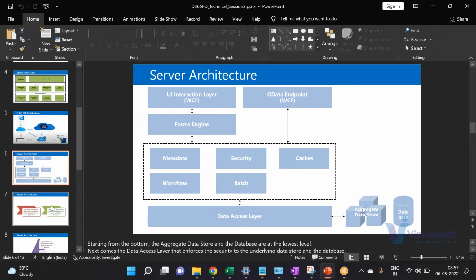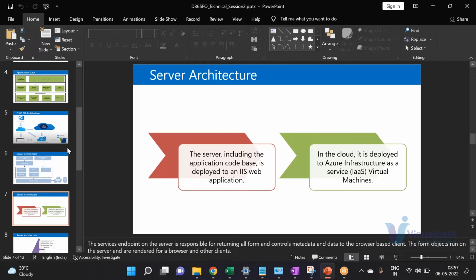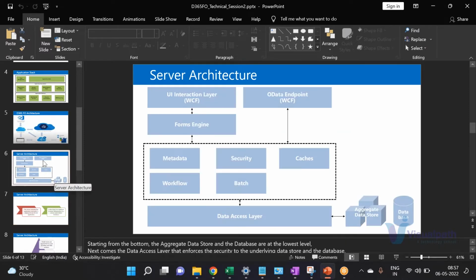Okay, so this is the structure. Now going back to this, like in the demo, I told you this server, including this application code base, is actually deployed to IIS. IIS is Internet Information Services, so I'll show you what IIS is. So this is actually deployed to IIS, and that IIS is actually deployed to the cloud as an infrastructure as a service. So for the ERP application, whatever we are using, we have these three concepts, right?